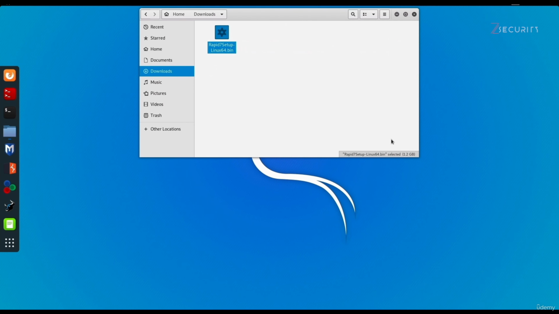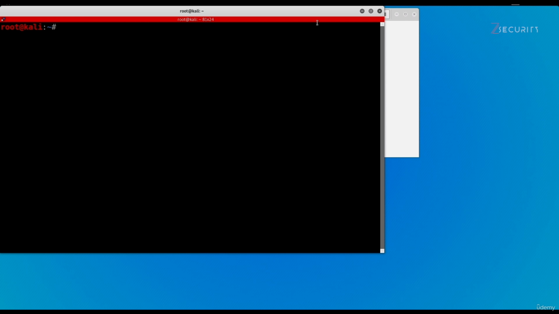Once you have it downloaded, I have it right here already in my downloads. I'm going to navigate to my download directory from my terminal. So we're going to do cd Downloads. We're going to do ls and we can find it in here. This is the installation script. Now, before we run this, this is a binary executable. We're going to have to change its permissions to an executable. And to do that, we're going to do chmod +x followed by the file name.